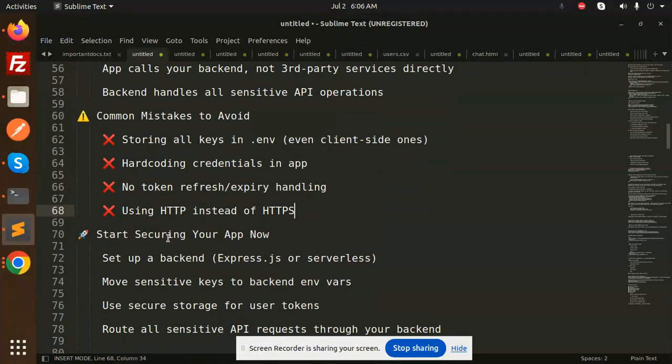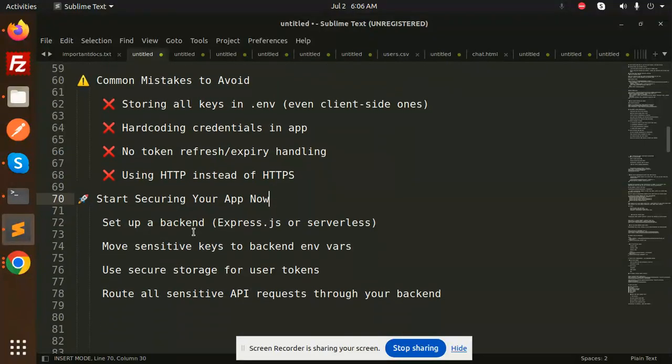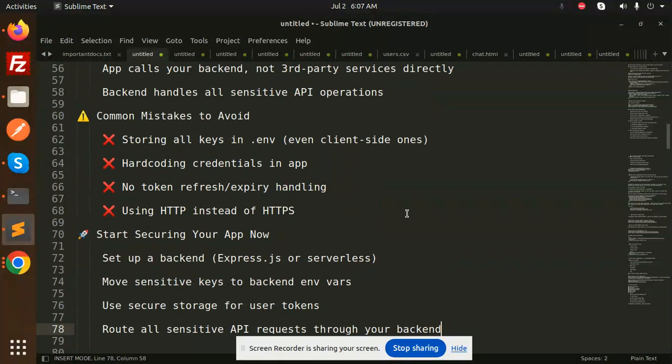So start securing your apps now. Set up your backend, Express.js or serverless. Move sensitive keys to the backend environment variables. Use secure storage for user tokens. Route all the sensitive API requests to your backend. Okay, so these are the common practices that you can follow.